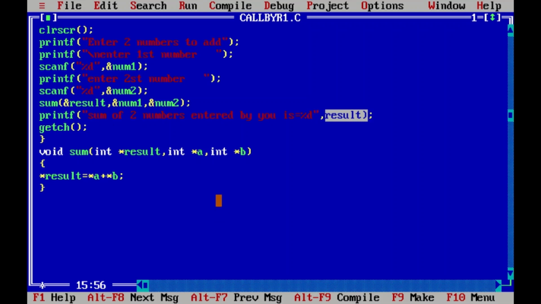So I hope now you are able to understand the major difference between call by value and call by reference. In call by value, we pass a copy of the values of the variables to the function. While in call by reference, we pass the addresses of the variables where the values are stored. So that's how in call by reference, a function can directly access the variable. That happened here. Without touching the result variable, we are able to place the total here.